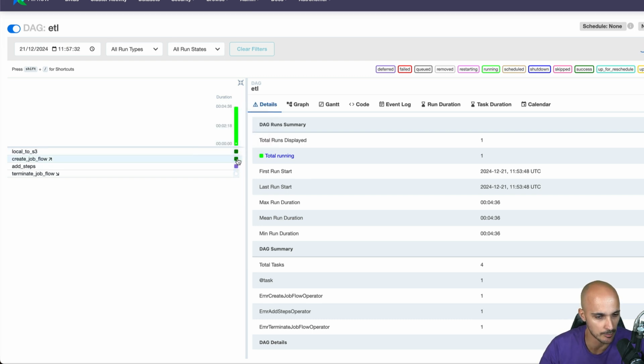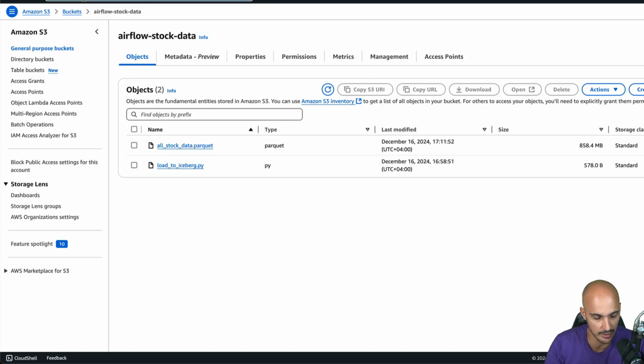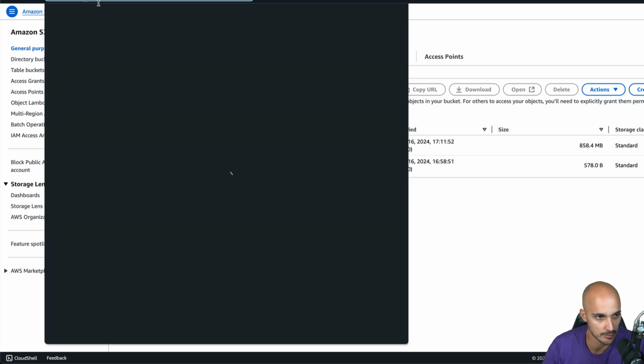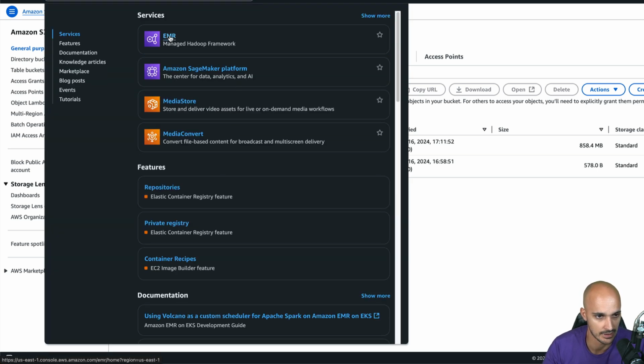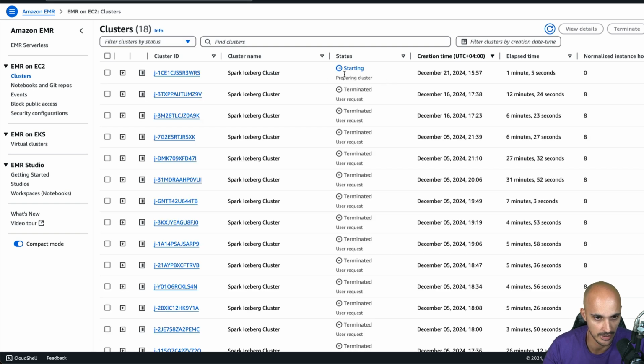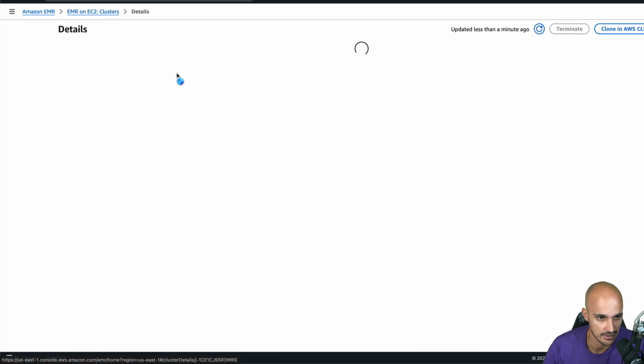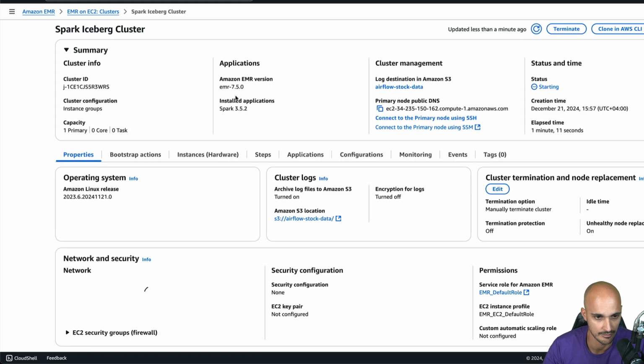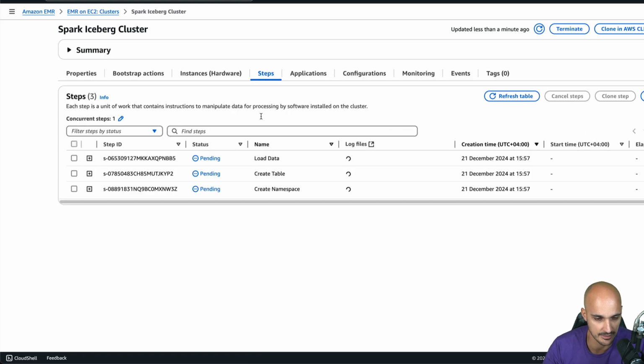Okay, it looks like the EMR cluster has been created, and we can verify that by going to your AWS account and then looking for EMR. Then click on the service, and you should be able to see your EMR cluster running right here. So you see, starting. Let's click on the cluster, and then steps, and you can see the 3 steps that we have defined in the step file. So let's wait for those tasks to run and complete.